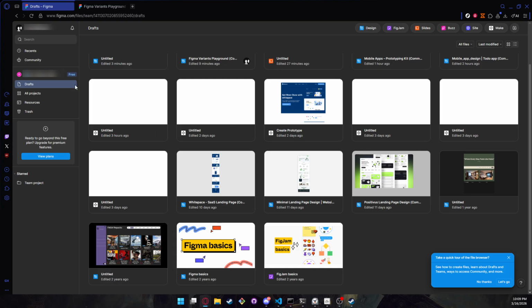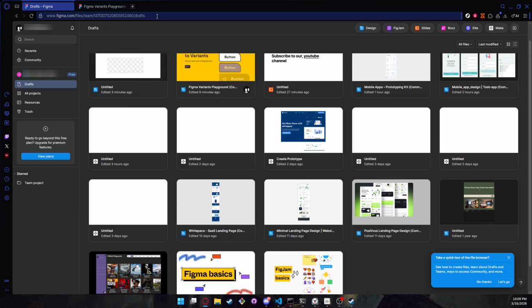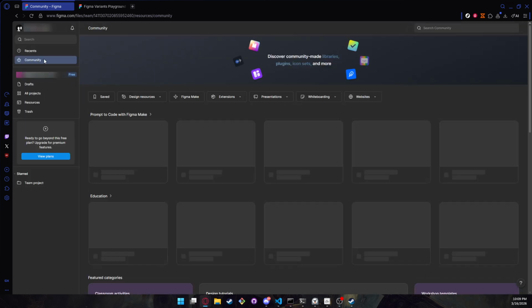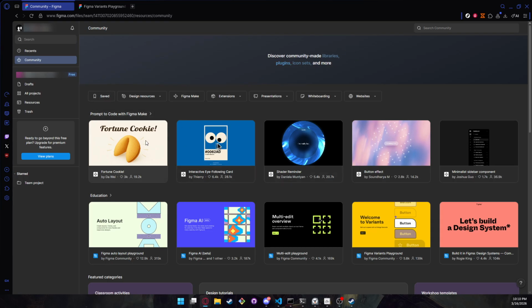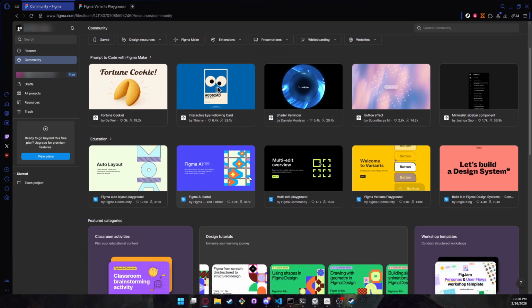First, head over to the Figma page, either in your browser or the desktop app, and make sure you're in your account. Once you're in, look for the community section. You'll usually find it in the sidebar or the top navigation. Click it to open Figma's huge library of resources made by designers around the world.